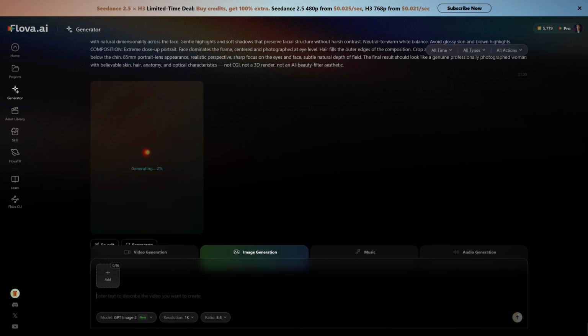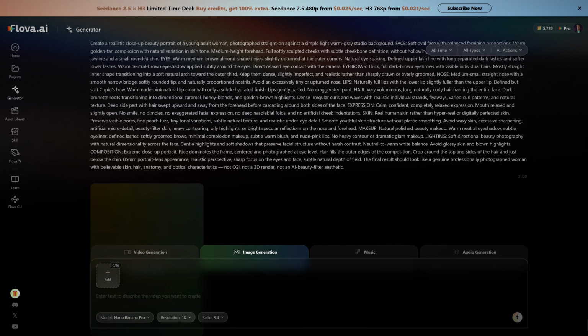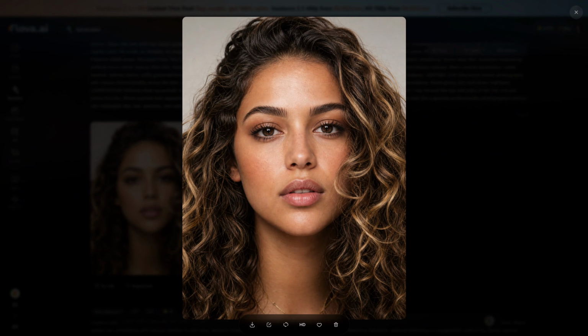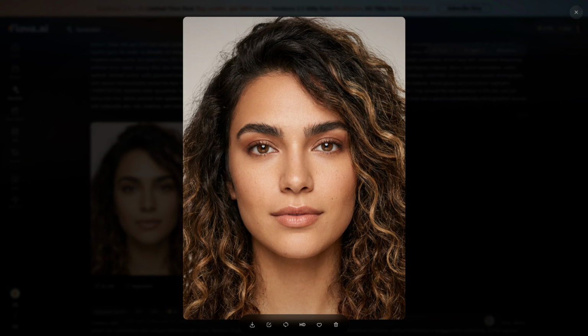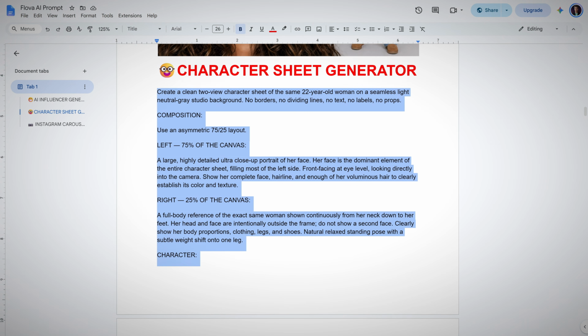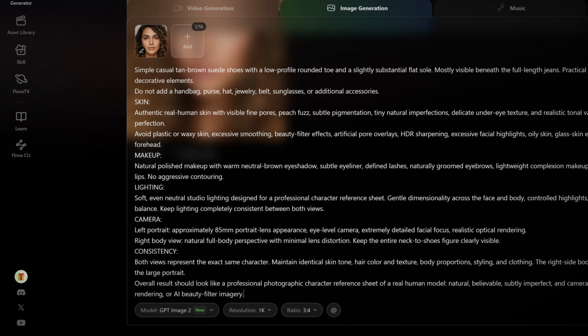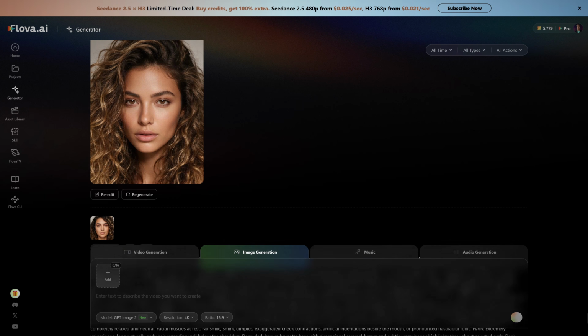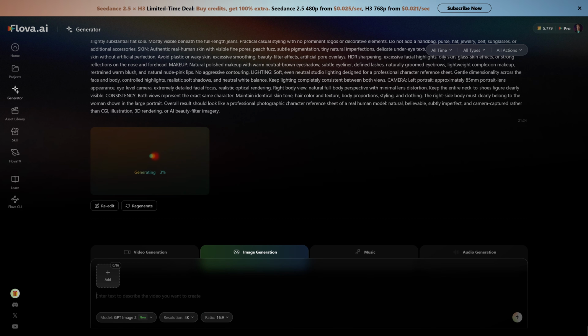Out of curiosity, I also tested Nano Banana 2, Nano Banana Pro, and Seedream 5.0, and honestly, the results across the board looked great, but I liked what came out of GPT Image 2 and Nano Banana Pro the most, so I stuck with that last one and went back to copy the second prompt. I pasted that into the prompt box, attached the portrait of my influencer, and this time chose 4K resolution with a 16:9 aspect ratio, because now I'm building a character sheet. That's what locks in the consistency of the face and body going forward.